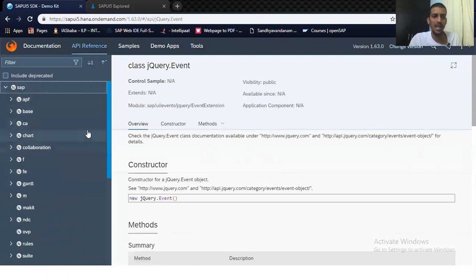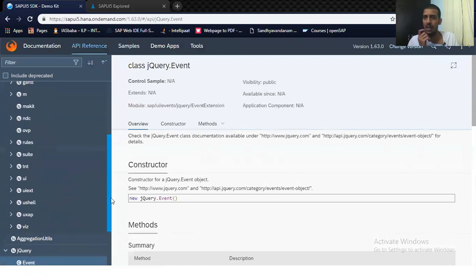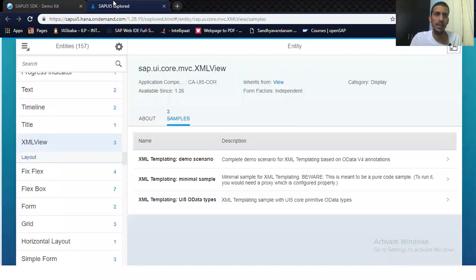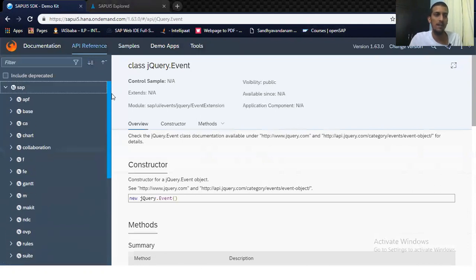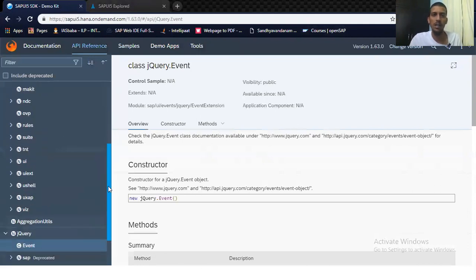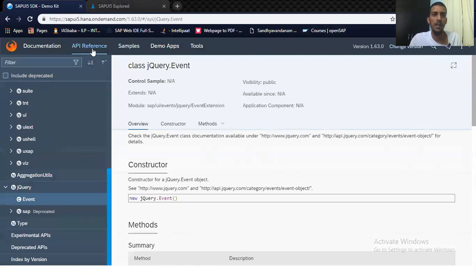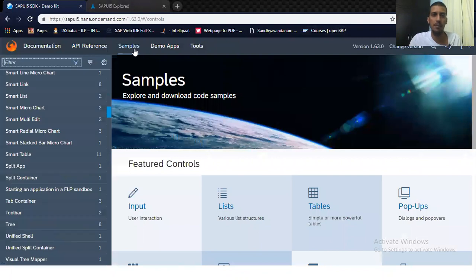Notwithstanding SAP M, we have APF, base, CA, chart. Now, what are all these? It is a query that you must definitely be having. All these are different libraries that you have available in the SAPUI5 SDK. A while back you had libraries from sap.ui.commons, and now we have sap.m libraries on the website. So this is the API references tab, and this is the samples tab that we have.